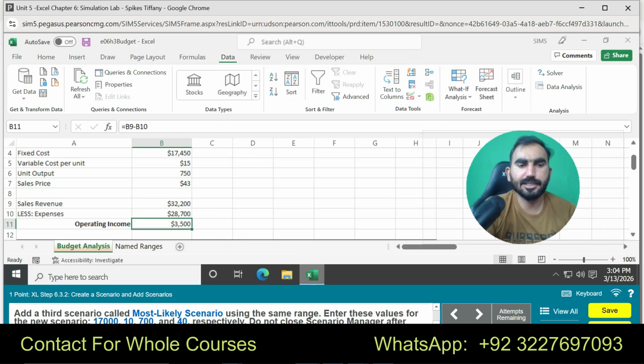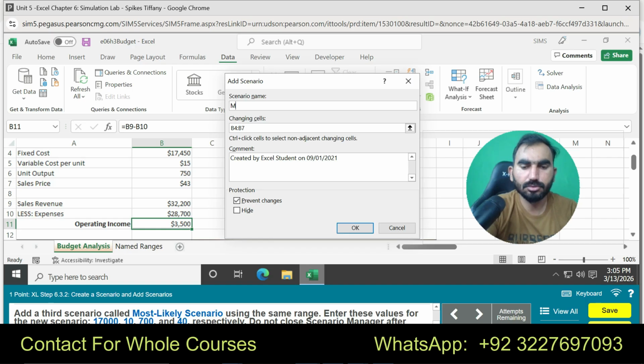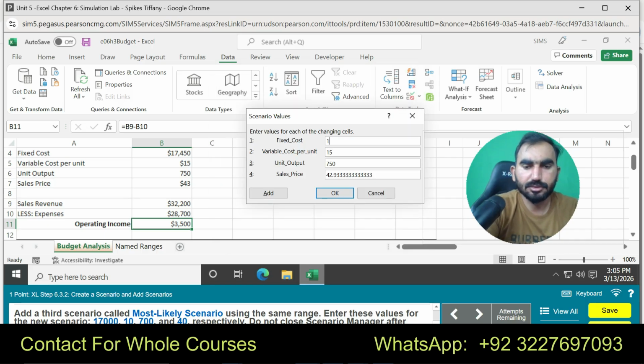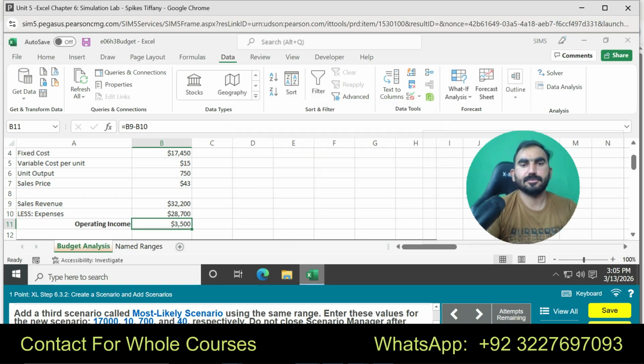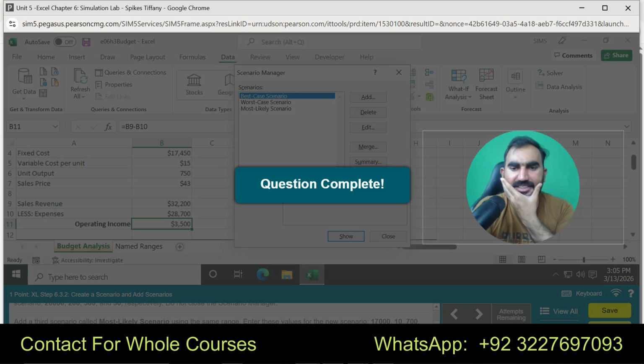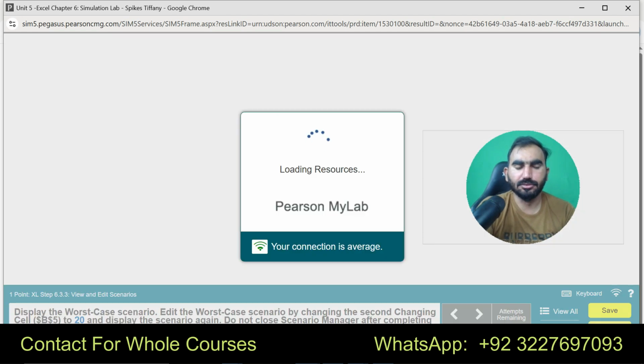Okay, and add the third scenario, most likely scenario. Same range, and the changing values are 17,000, 10, 700 and the last one is 40. I have completed this one. Now I'm going to move to my next question.